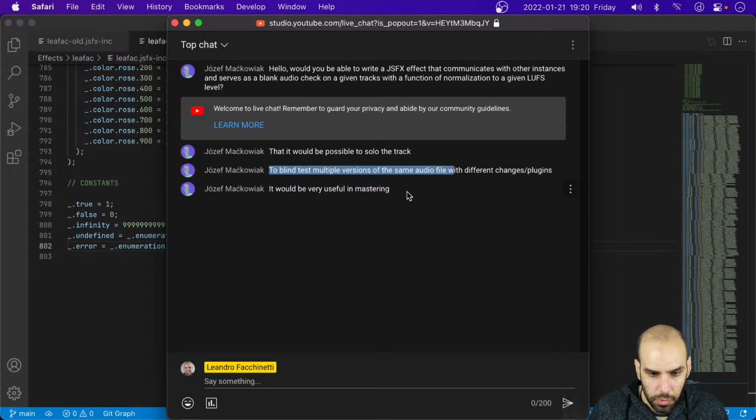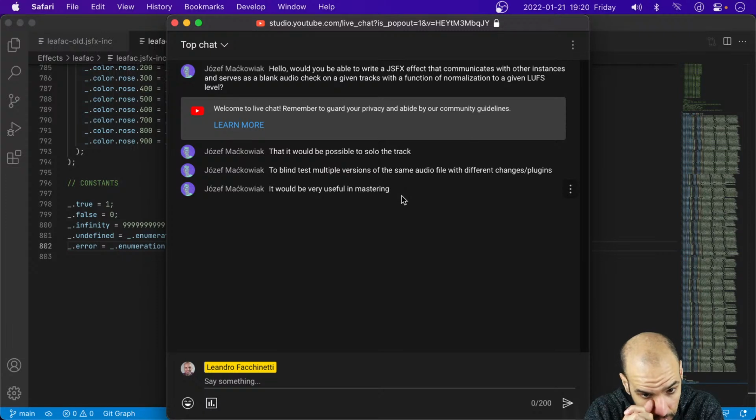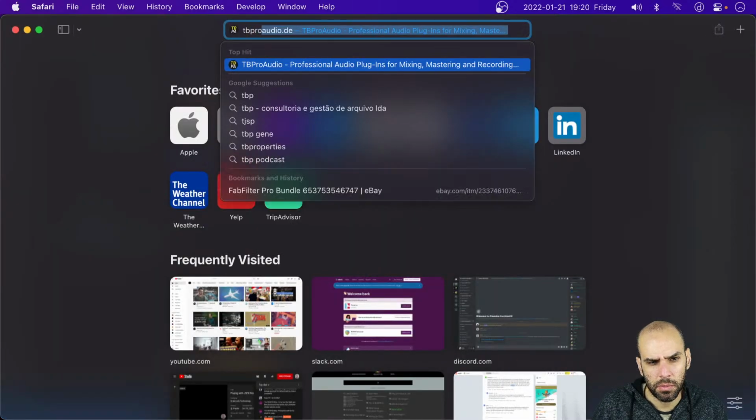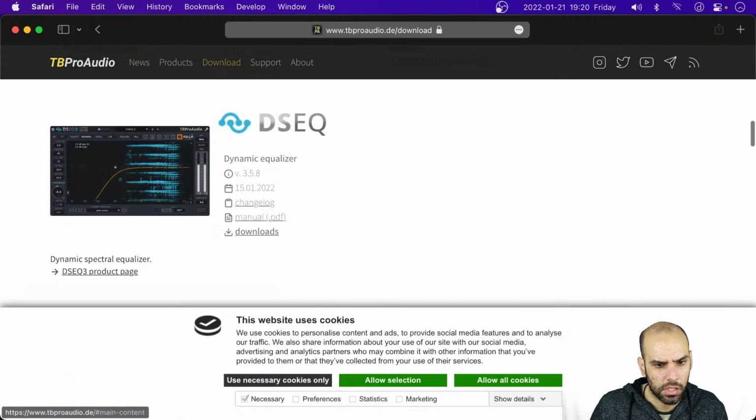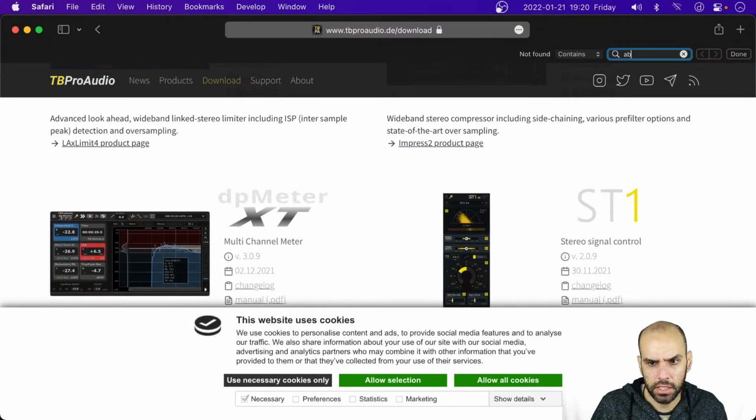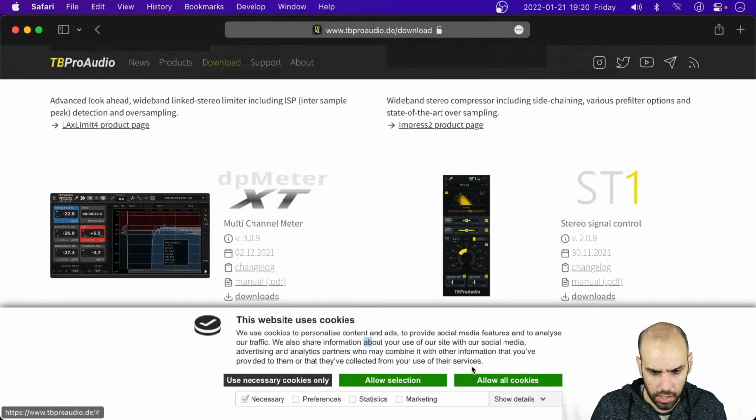To blind test multiple versions of the same audio file with different changes and plugins, it would be useful in mastering. Yeah, so I think that what you're talking about already exists. I haven't really used it myself, but I know some tools that were supposed to do this. TB Pro Audio, probably under download, and it's AB something. Can you get out of the way?